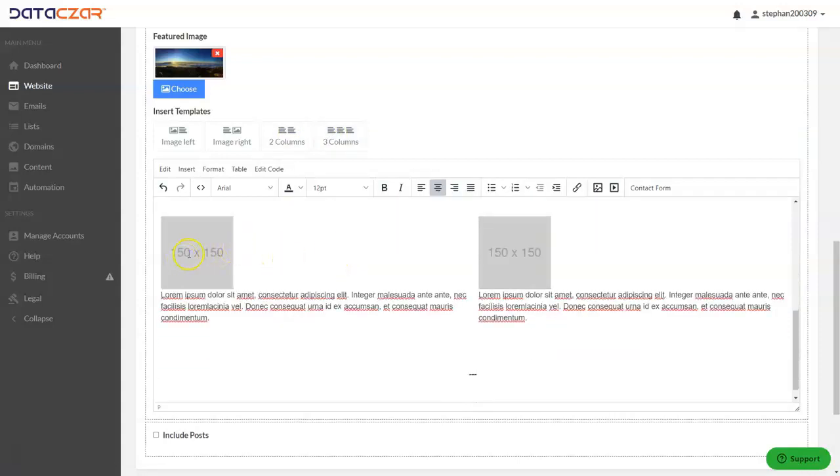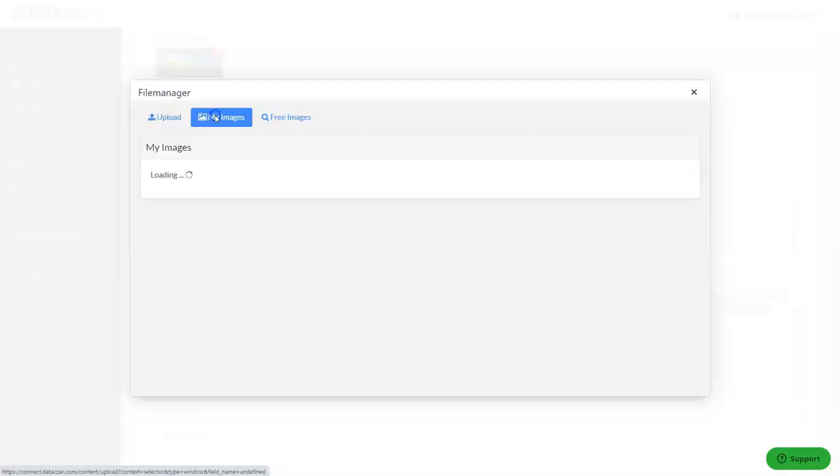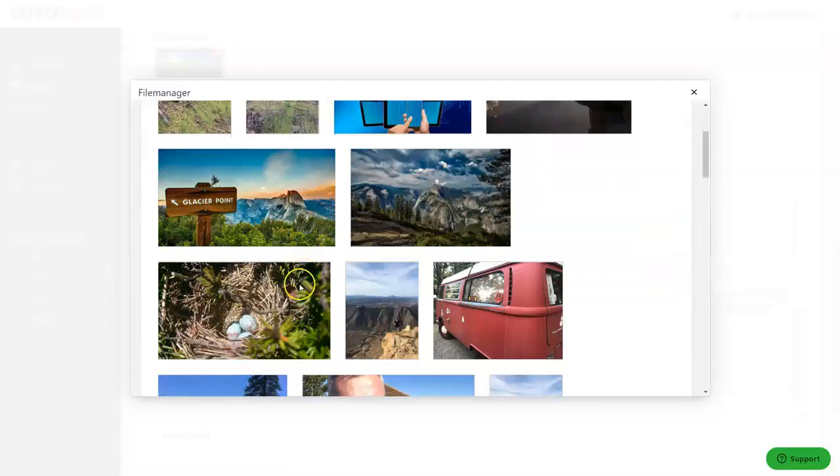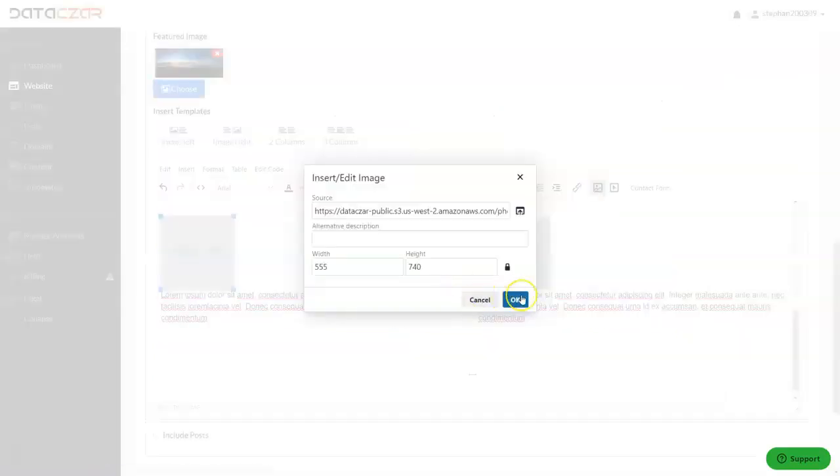And we're going to go ahead and select a picture. So you select on this image right here. It highlights it. Then you go to the Insert Edit Image icon, the up arrow. We're going to go back to My Images. And we're going to pick this one of Nevada Falls in Yosemite.